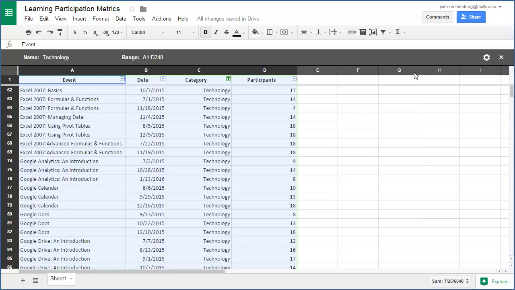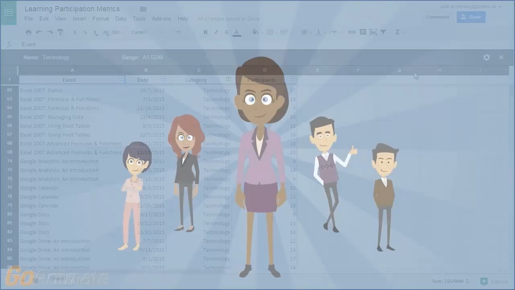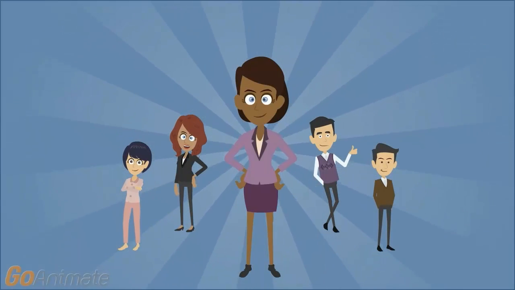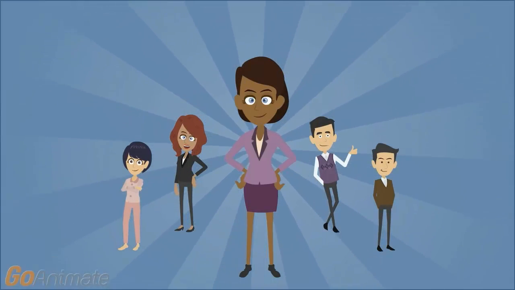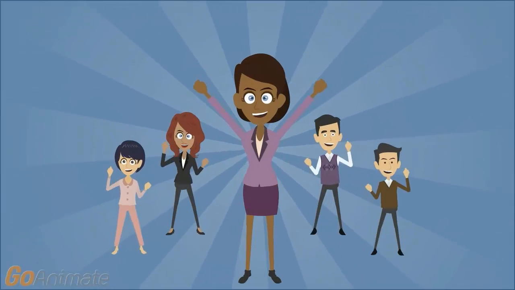It's important to remember that only those with can edit permissions can create filter views and save them. Those with can comment or can view permissions can still create filter views. However, those views are temporary and only they can see them. Now that this team is using Google Sheets, it's easier for them to work together on their spreadsheets. Won't you join them?